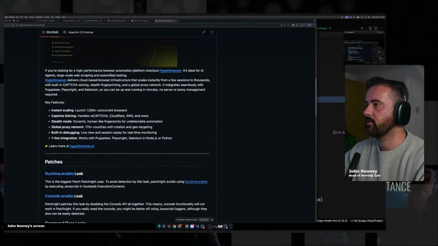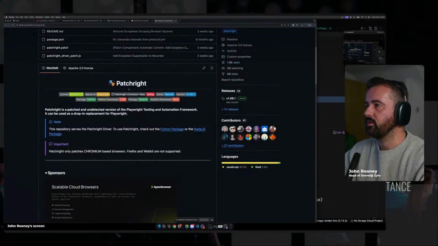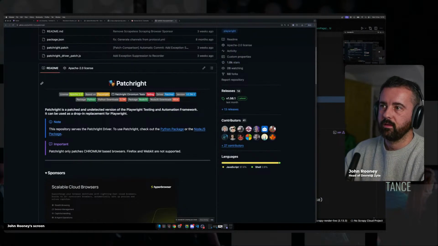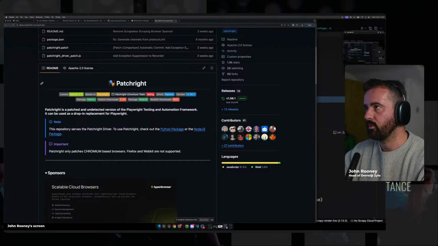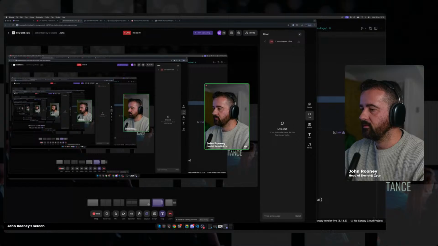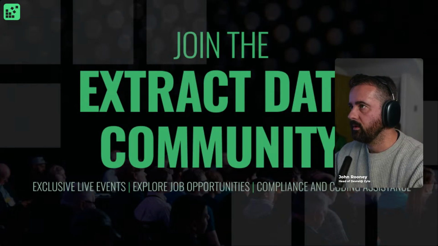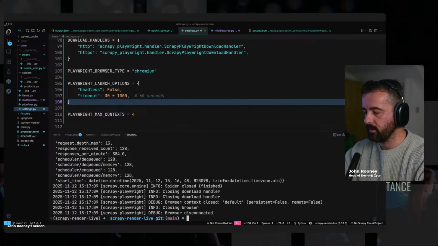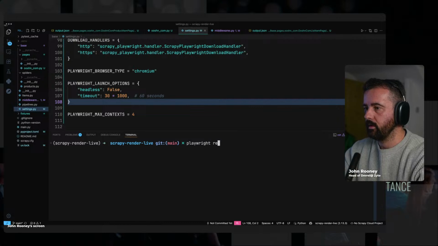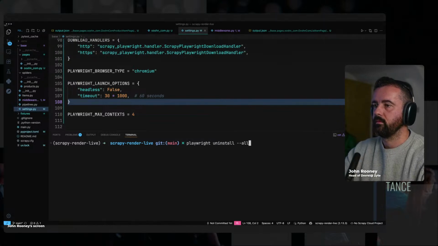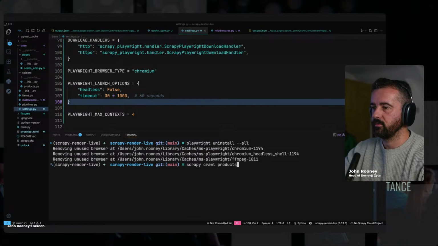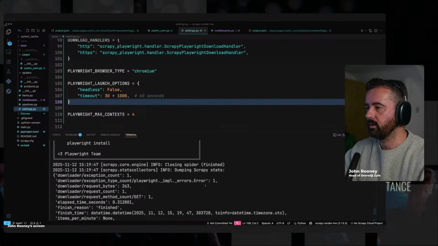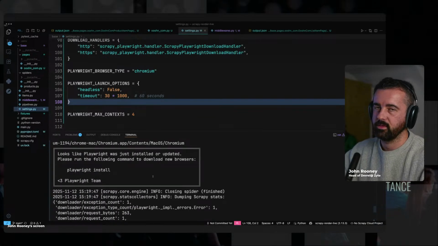So what we want to do is actually not use the default Playwright browser, and we want to use PatchRight to start with. So let me come back and share the right window, and we can go ahead and get on with this now. So what I'm going to do is remove, again, we'll do Playwright uninstall. Yeah, cool. So we've removed all of our browsers. If we were to try and crawl now, we're going to get this Playwright install message, so we don't have the Playwright browser installed.